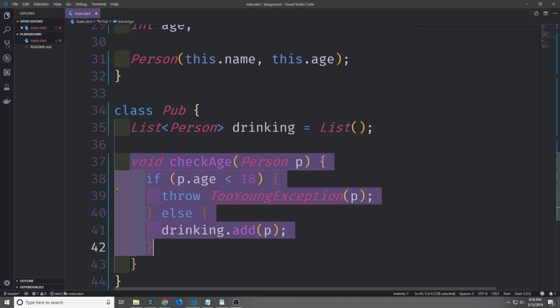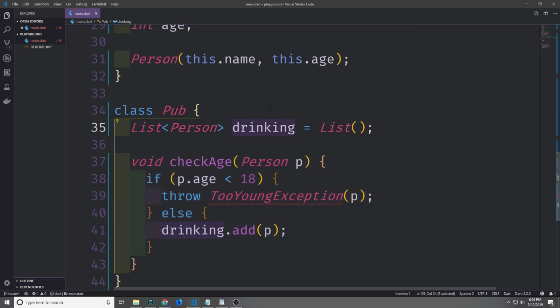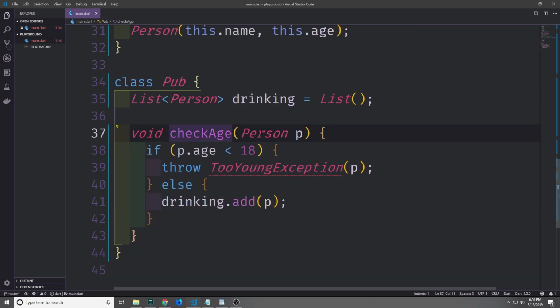So here we have a list called drinking, which is a list of person. And then we have our checkAge method where we pass in a person and we check to see if their age is less than 18. And if they are less than 18, then we throw a TooYoungException and we pass in a person. Otherwise, we add that person's name to our list.